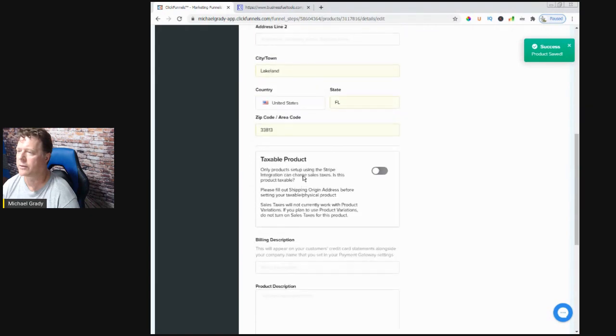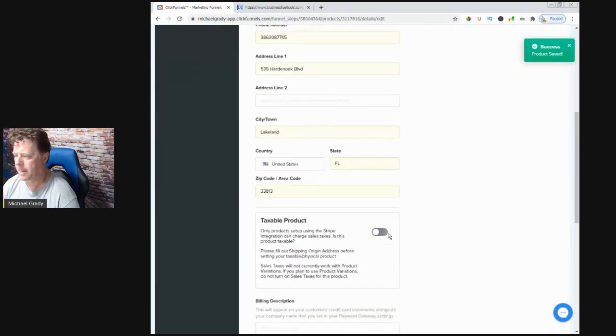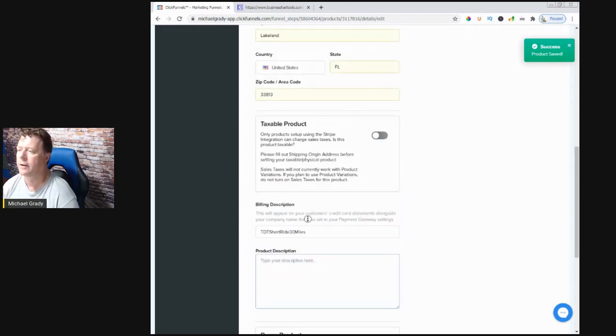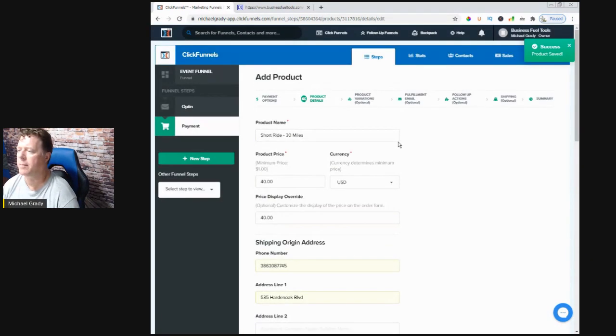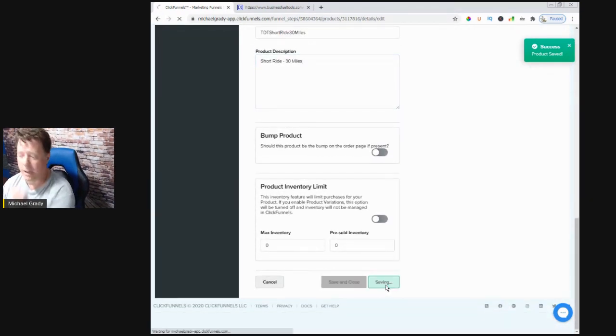Not a taxable product. Go in here, put in the billing description: Tour de Tow, short ride, 30 miles. Tour de Tow. And again, we'll just go back up to the top for our description. And we hit next.